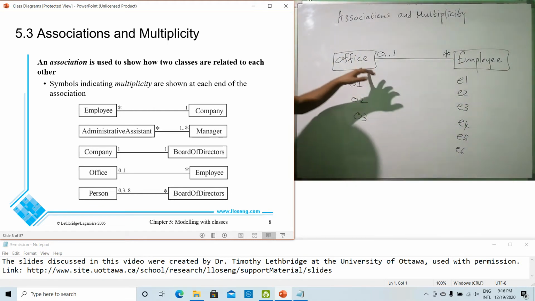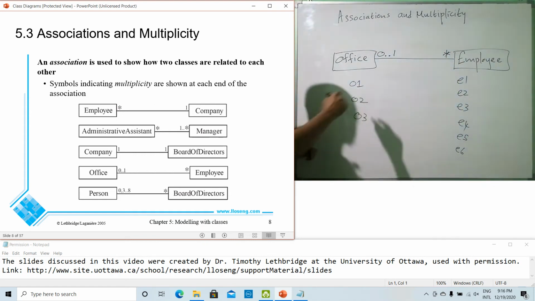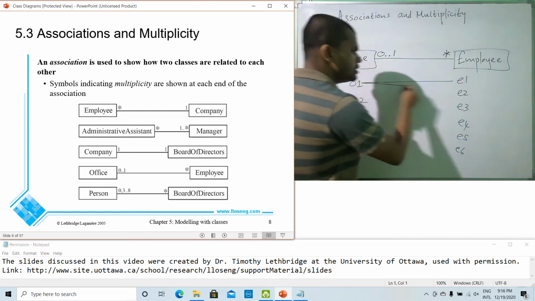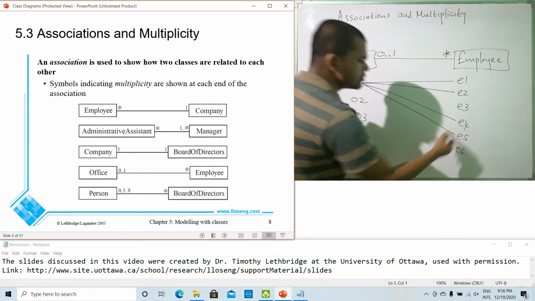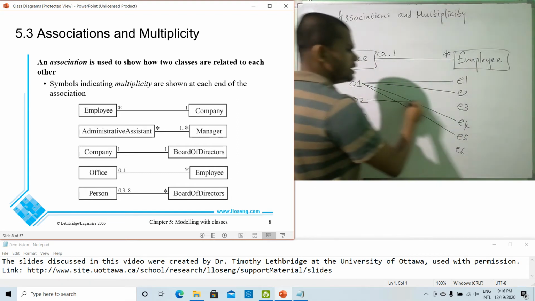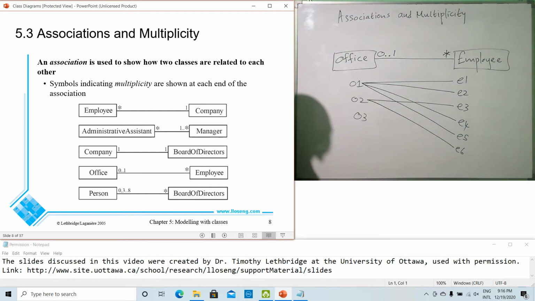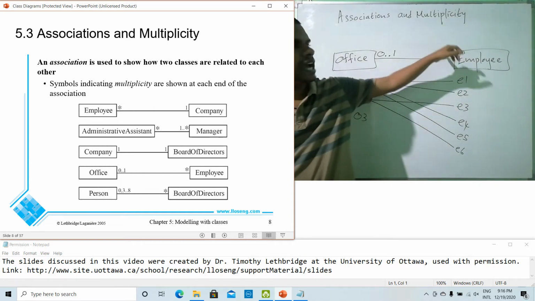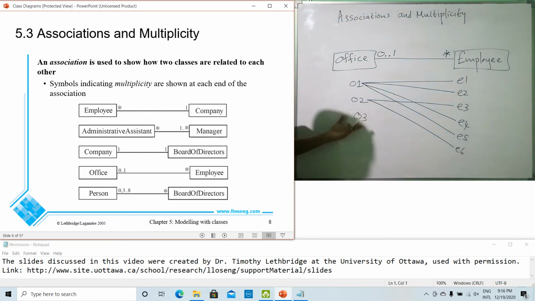According to this, one particular office room can have 0 or more employees. That means let's say in this office room we have these employees. Okay, in this office room we have these employees. Now this is possible, an office with no employees. It is possible because here we have 0 or more. 0 is there, therefore this is possible, this is correct.